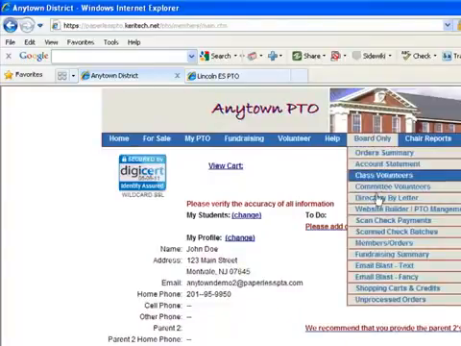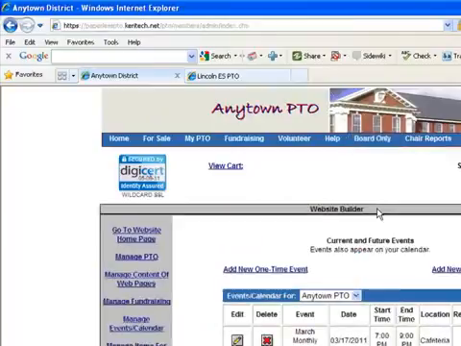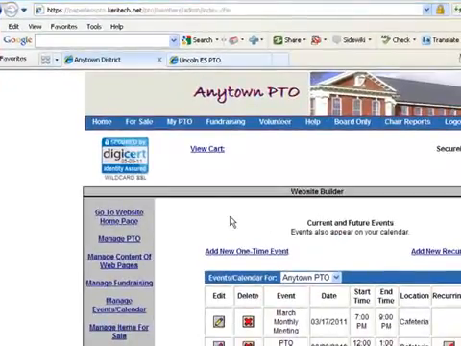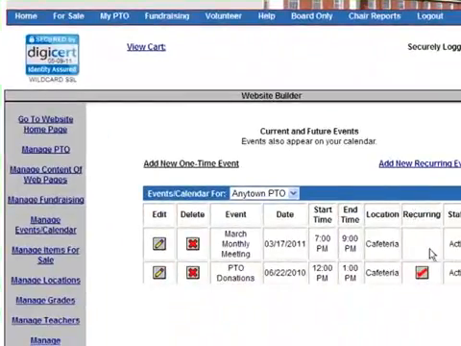We then mouse over the board only menu option and click on the website builder, and that will bring us to a page that will list all of the events. Now you notice of all the events that are listed, there is a heading that's labeled recurring, and if you have a check mark here under the recurring column, that is an indicator that this event is a recurring event.